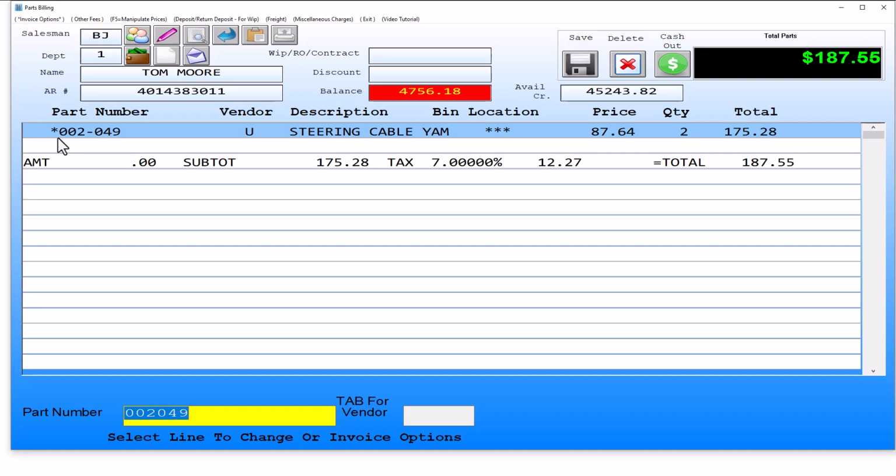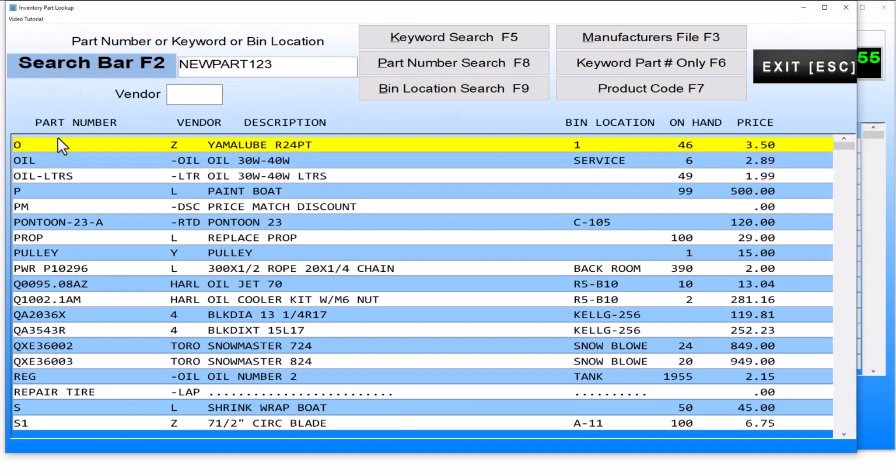Okay, another way to sell something you do not have in inventory. Let's type in a pot number that I know I do not have. Now, I'm going to hit the Enter key. Now, when I hit the Enter key, it's going to try to find that in inventory. It's looking for that pot number. Obviously, there's no such pot number in my system.